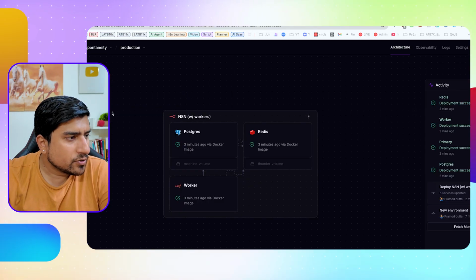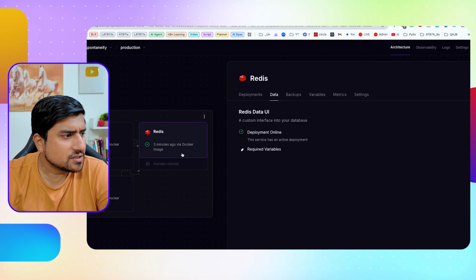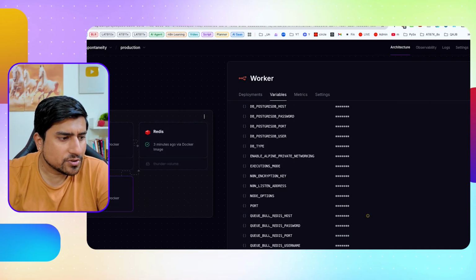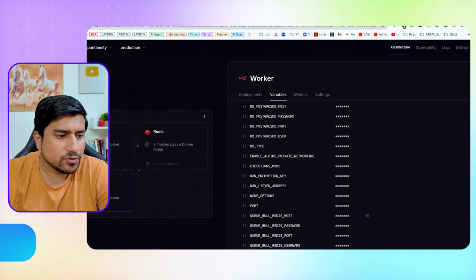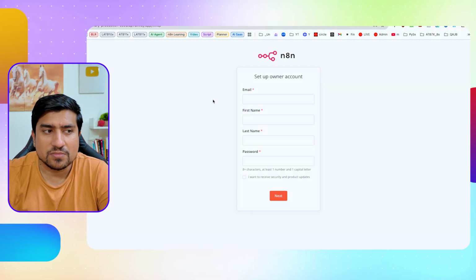All right, so you can see our Postgres is done. The requested variables and everything is done. The worker is done. Everything is done. In the variable section, you will see an option for a web URL automatically, which will give you the URL where n8n is already installed. If you open that URL, this is the first-time login.